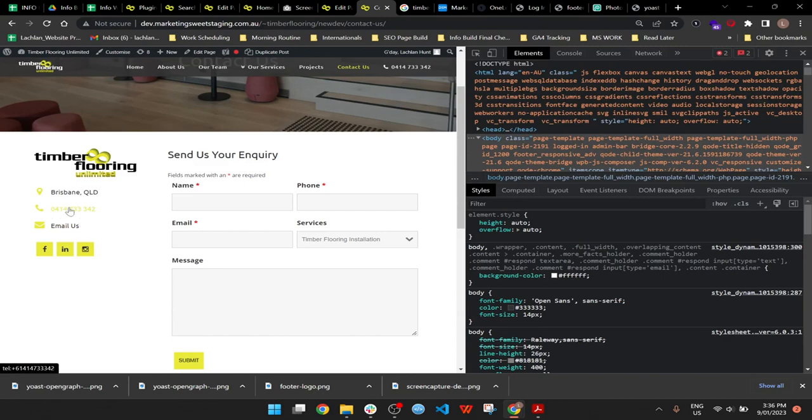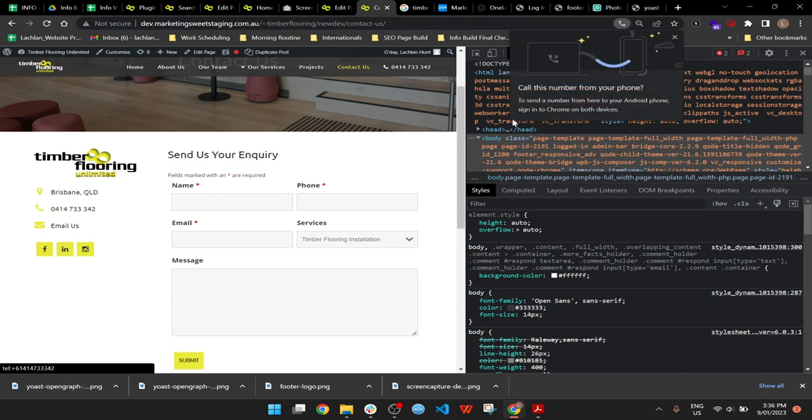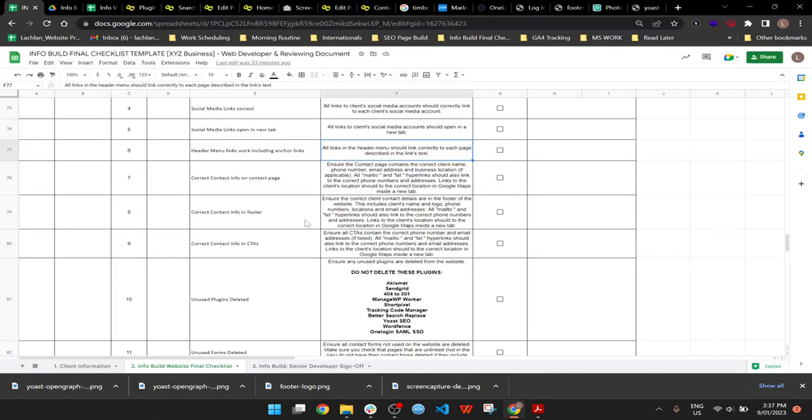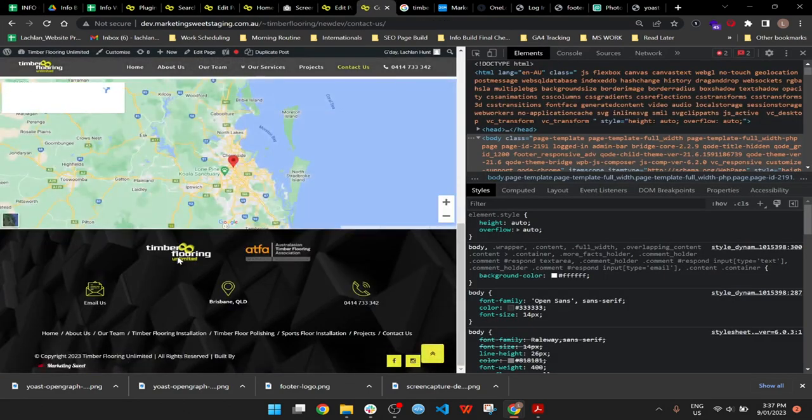So they don't have a call event, and I can see that that's triggering fine. So you just make sure that that's also calling the right number. When it appears at the bottom left of your screen, if you're using Google Chrome, you can see that the number is correct. And yes, we have the correct email address there on the contact page. That's fine. Correct footer. So again, checking the footer, that's fine as well.